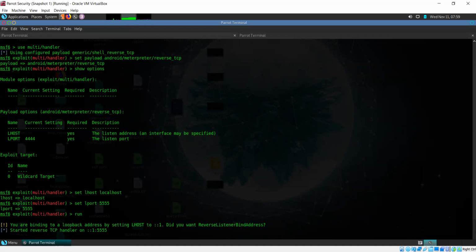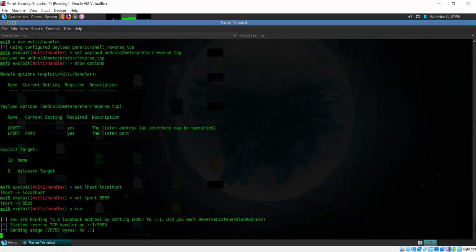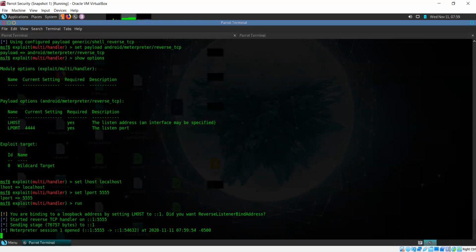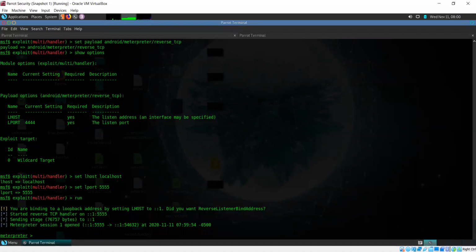So now it's running. I'll try to open the application now on the device. And you see it has received a connection. And we have received a meterpreter shell.